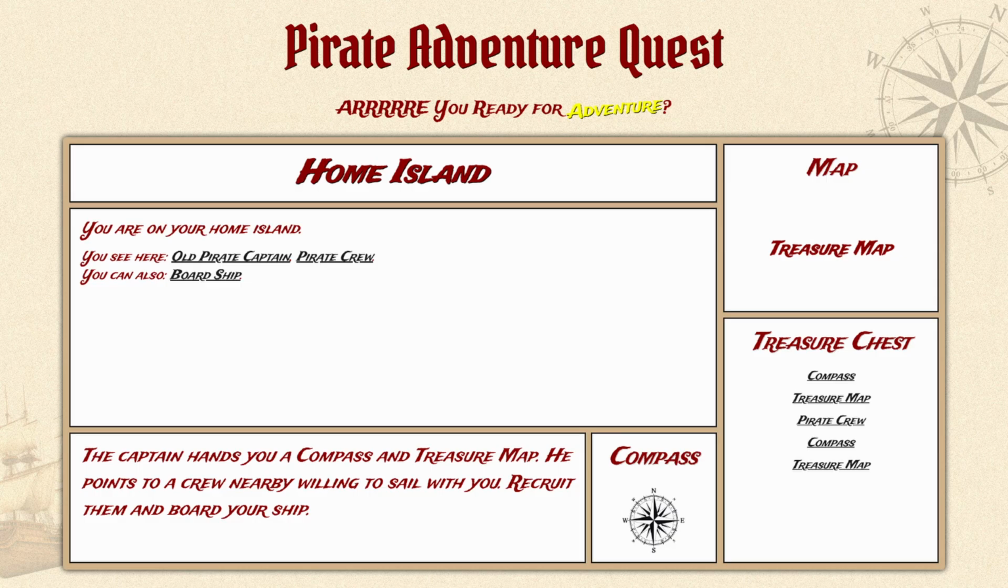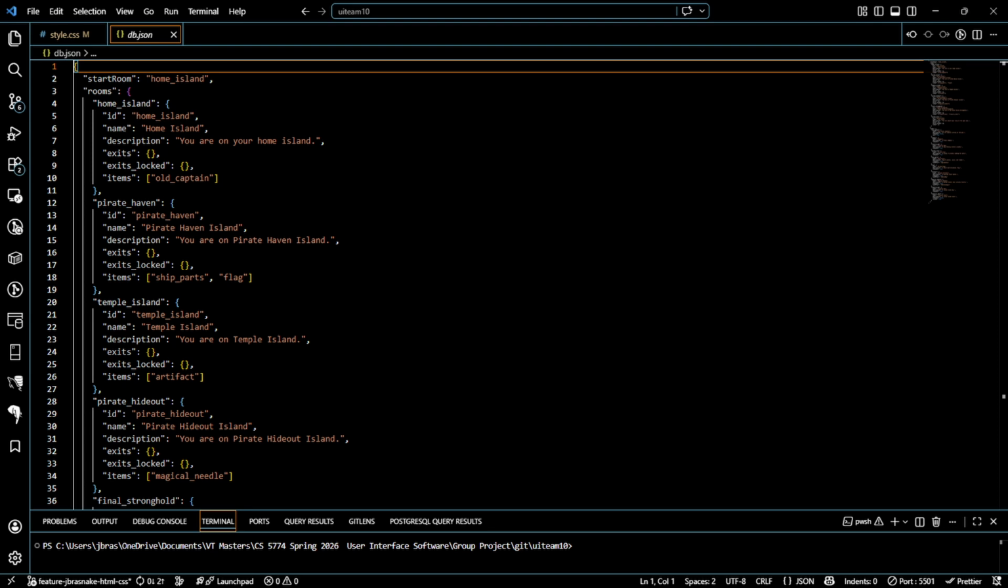Next, let's look at the backbone of our game, our core system, which was implemented by Nathan. He was able to modify Kevin's original project and updated our DB.json file to handle all of our pirate data for every item and every island.